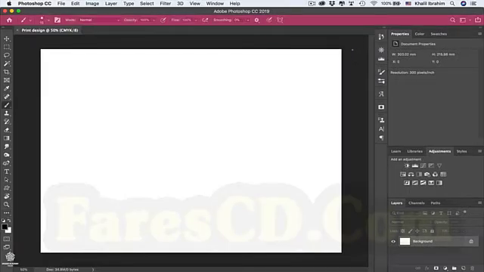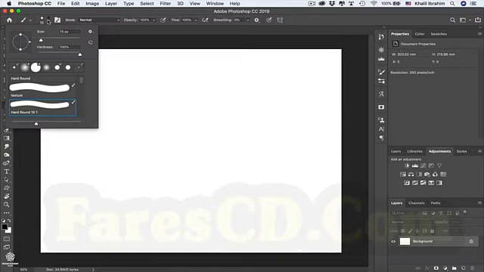Then on top we have the option bar or control bar, which is giving us more options for our tools. So here for instance we have our brush tool selected and we can change our brush size from here or have more controls over our brush.